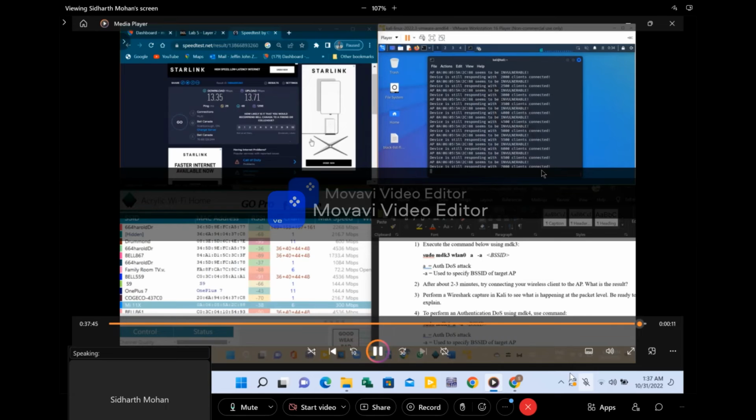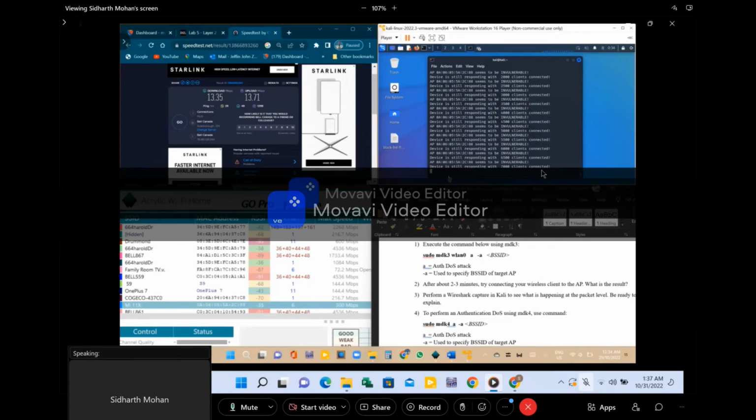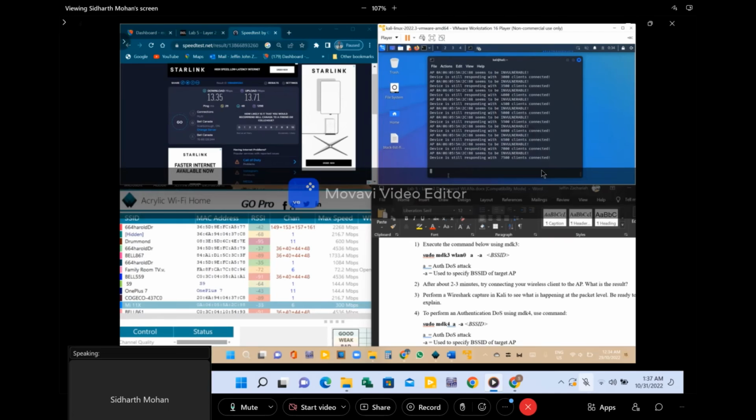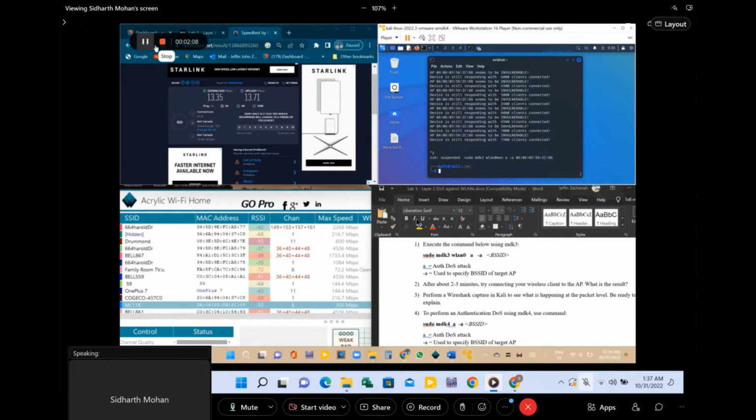So this is what happens using the MDK3 and WLAN 0 using the BSSID, that's the MAC address. So this is the attack we are here to perform right now.